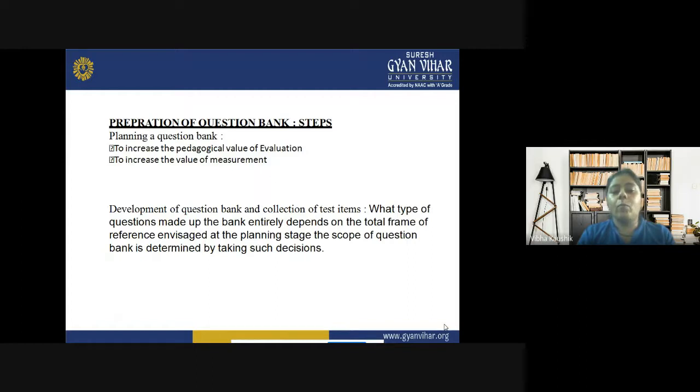What type of questions make up the bank entirely depends on the total frame of reference. Now, what type of questions should be selected and make up the bank entirely depends on the total frame of reference advised at the planning stage. It means that the answer will be found only at the planning stage, as to what type of questions should be added in that question bank. The scope of the question bank is determined by taking such decisions.